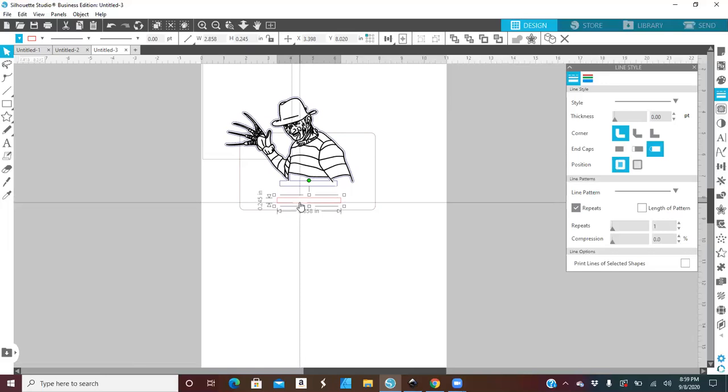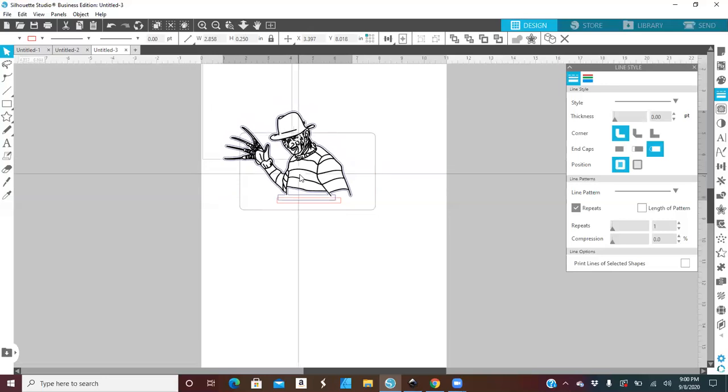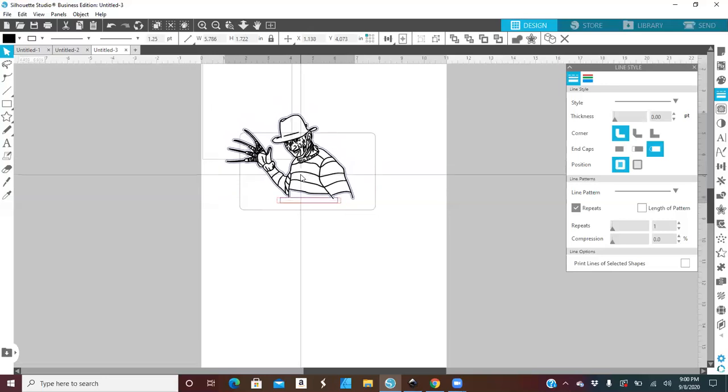We'll align it. First, we need to change this to 0.25. When you change this, make sure this is unlocked or else it will not stay. We can lock that back. Oh, wait a minute, make sure you click enter. 0.25, enter. Now it should stay. So we got that one Freddy fitting into there. I could make it a little smaller, but that's okay. I'll leave it with a little space.